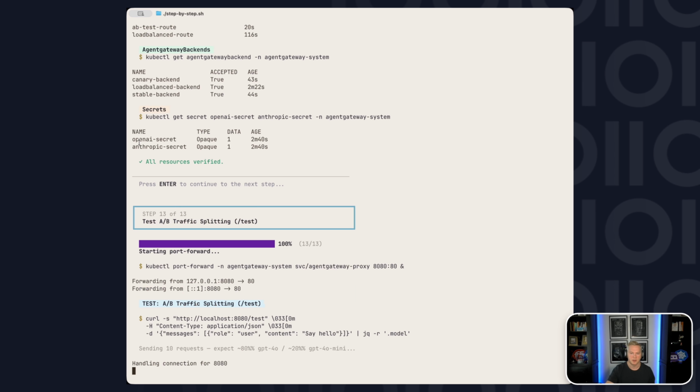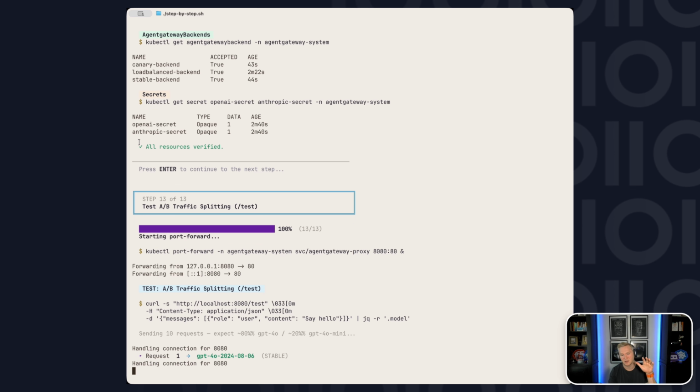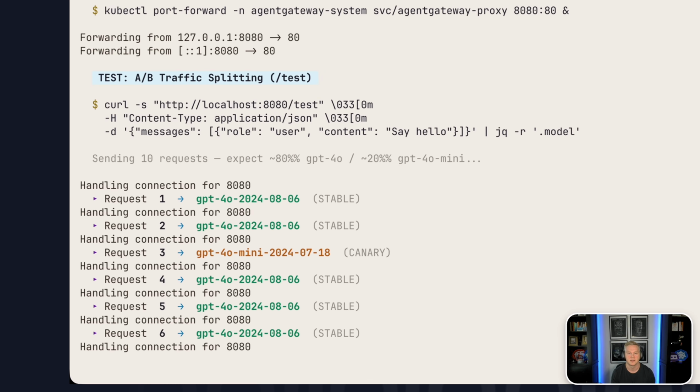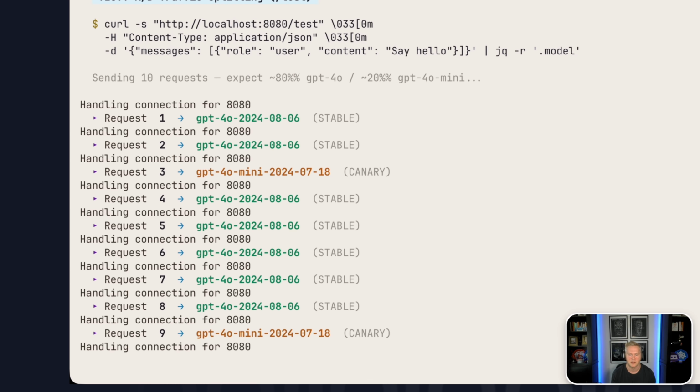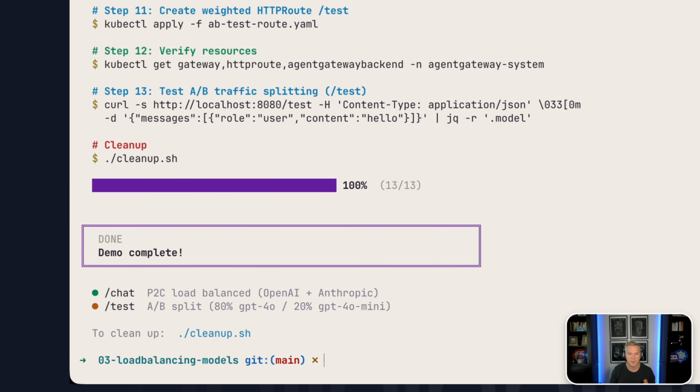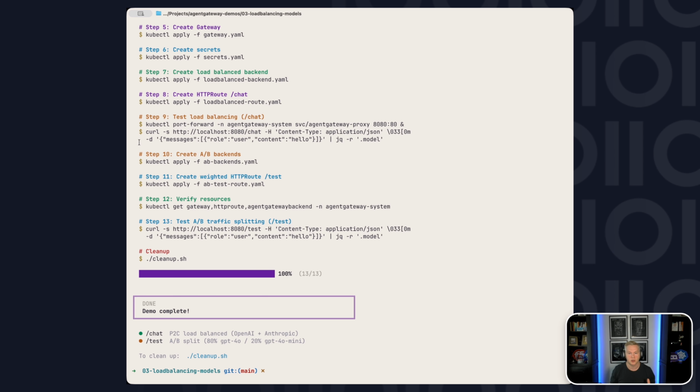Once again, we're going to do that port forward, and I just have a curl on /test that is going to do this for us. Let's see if we get an 80-20 split. We might, there we go. We kind of got a 70-30 split, which is fine. Out of all our 10 requests, we roughly expect an 80-20 split, and here we got 7-3, which is great. But this shows you that you have that capability within Agent Gateway to be able to do this.